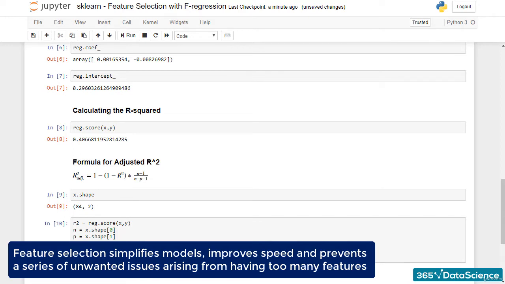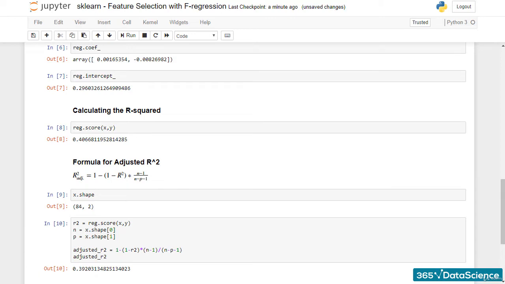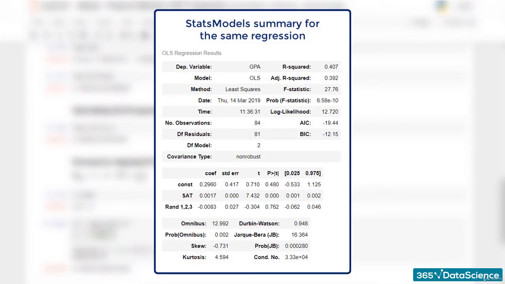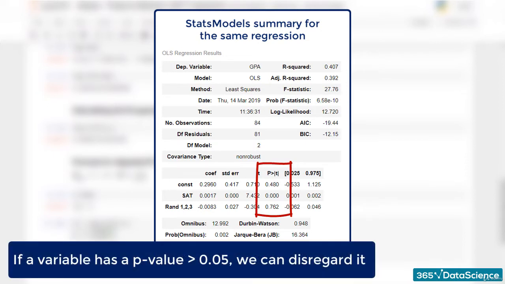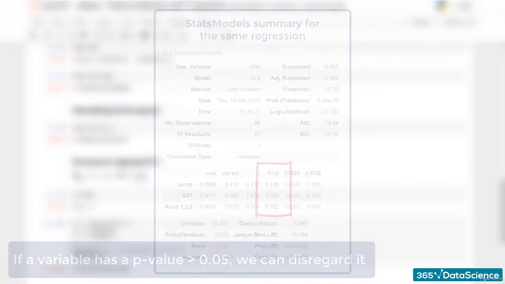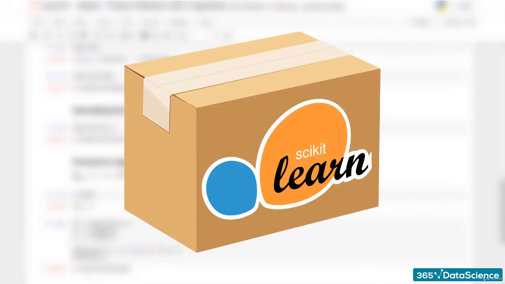Feature selection is actually an idea you are already familiar with. In fact, when we were dealing with statsmodels, we were given the p-values of the features, which we later used to determine whether the independent variables were relevant for the model. Recall that if a variable has a p-value above 0.05, we can disregard it. Okay, so how can we find the p-values in sklearn?